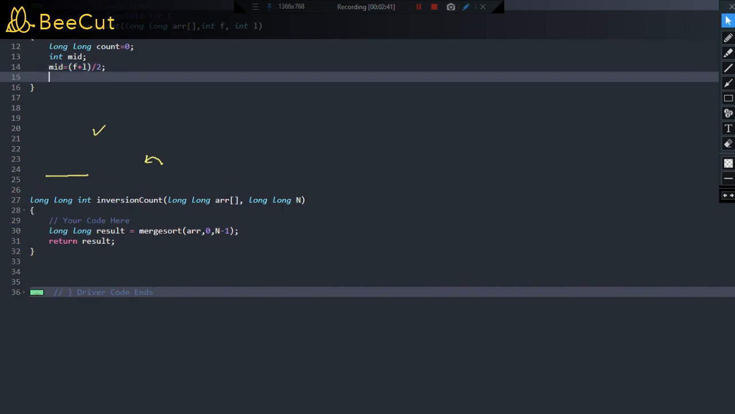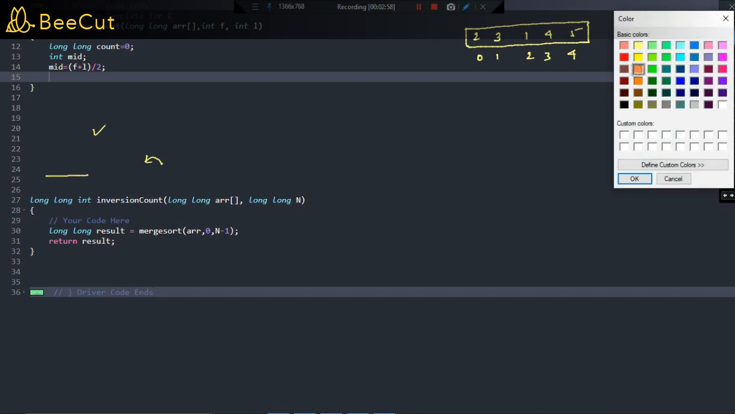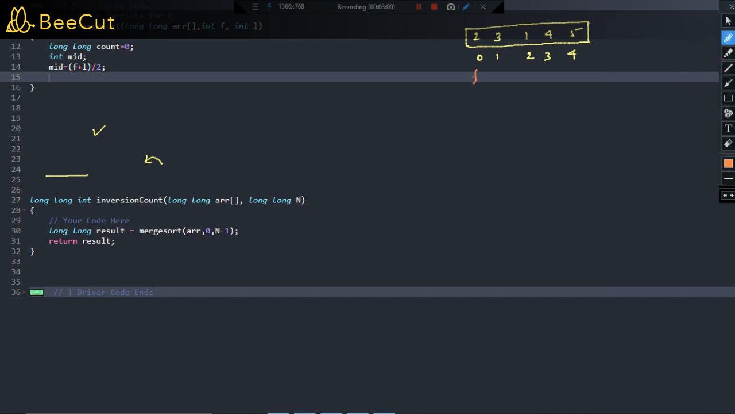This is the index mid position of the element array that I have received. What should I do now? So basically 2, 3, 1, 4, 5. The indexes are 0, 1, 2, 3 and 4. So this is my array. I have received f as 0, L as 4. So mid will be pointing to 0 plus 4 by 2, which is 2. This is mid. Now I will be dividing this into two sub-arrays, this one and this one.